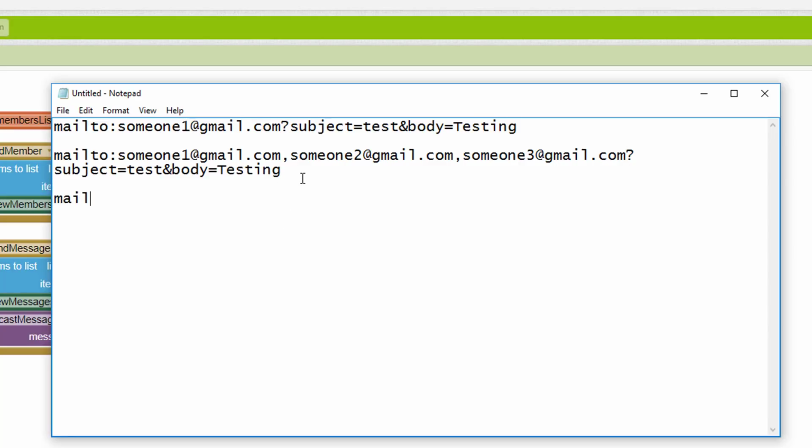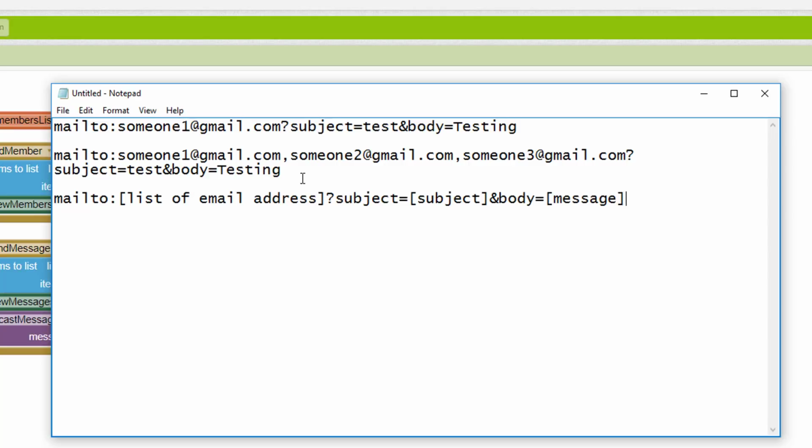So it's going to be mail2, and then here's where we're going to have our list of email addresses. And then the part that comes after it is going to be a question mark followed by the word subject equals. And then in here, we're going to put our subject. And then we'll have an ampersand and the word body, and then an equals, and then after that is where we're going to put our message. All right, so this is what we need to construct as a part of our broadcast message, and then we need a string like this, and then we need to call the activity starter to send it off.